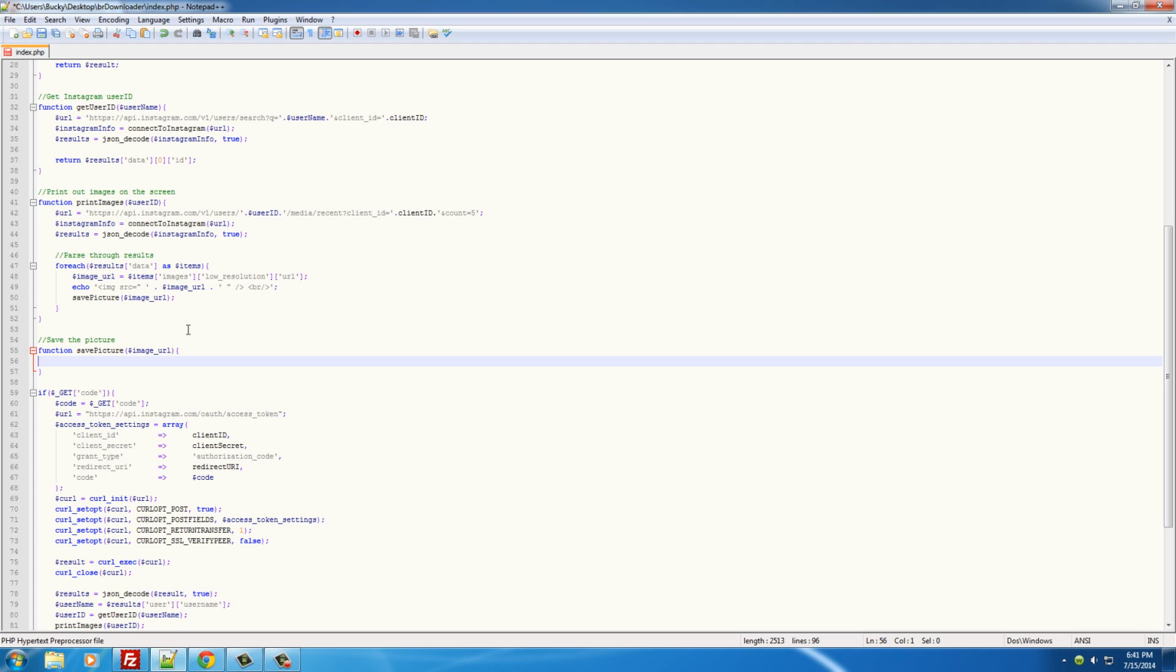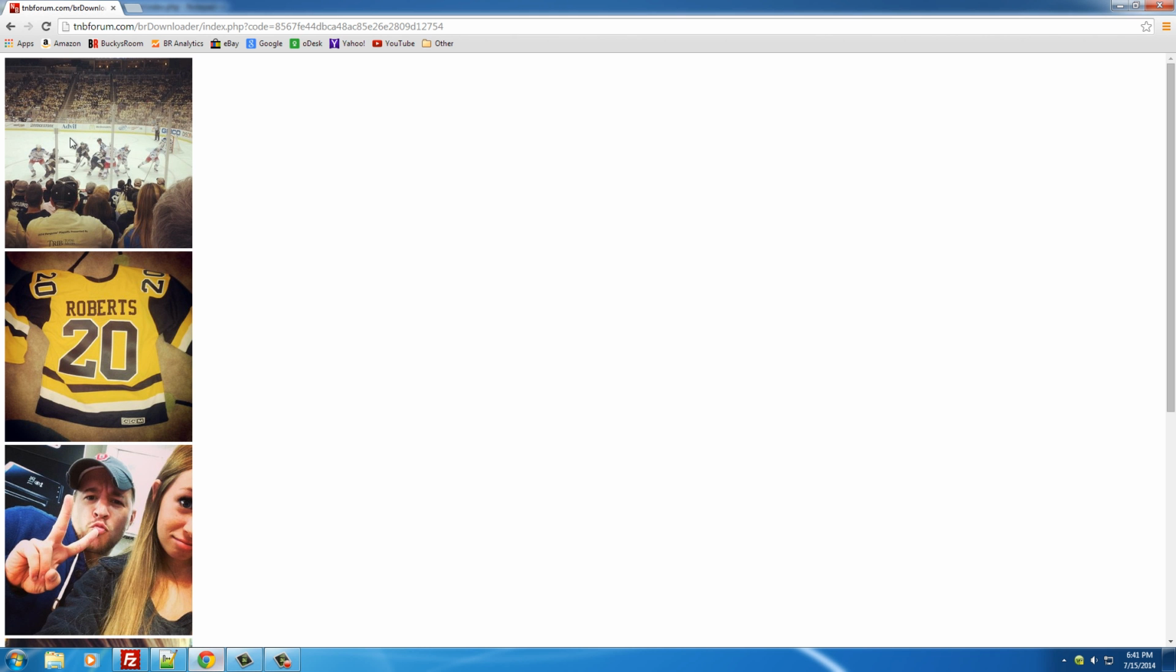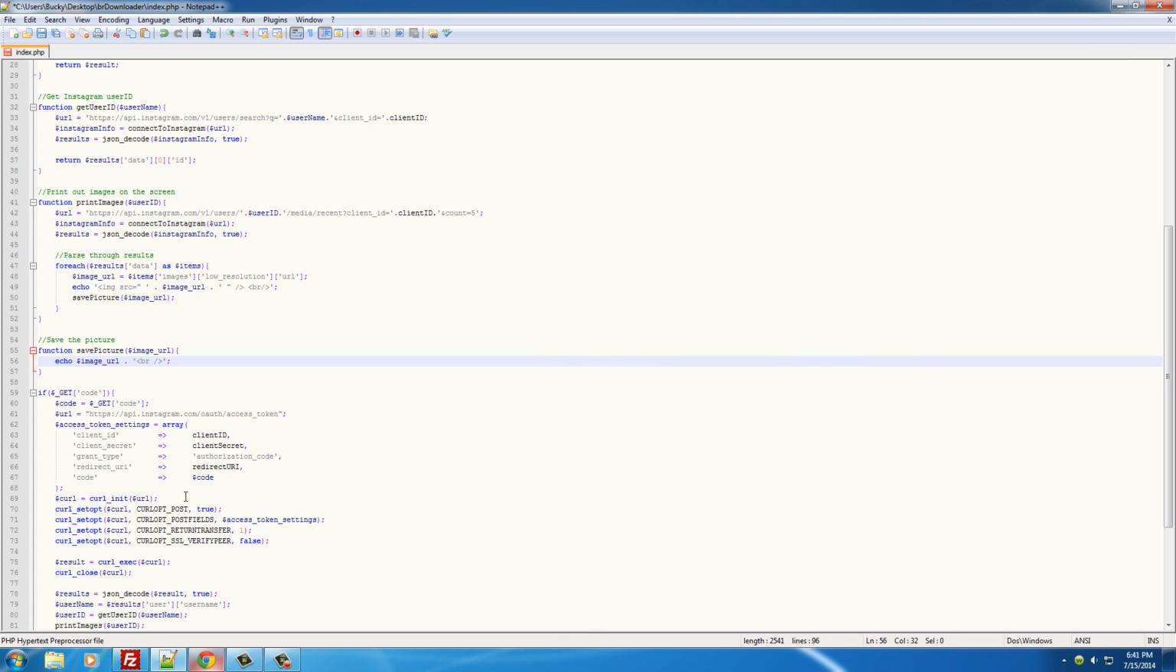And the cool thing about this is that we don't need to connect to the API to do this, since we already got the URL of the image itself. So the first thing I want to do is just echo out the image URL, and I want to append it with a break because I want to show you guys exactly what's going on here. So the image URL is going to be this right here. That's what that first variable is, this long string, and that's stored in this variable right here.